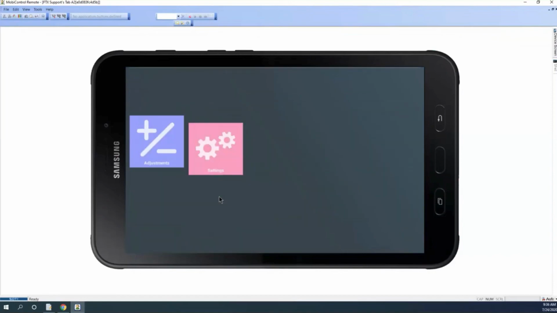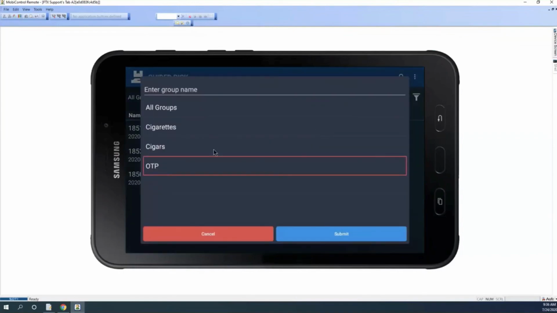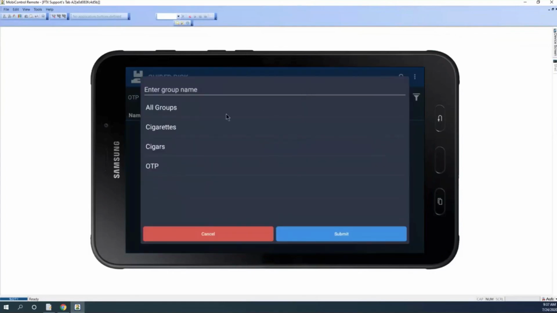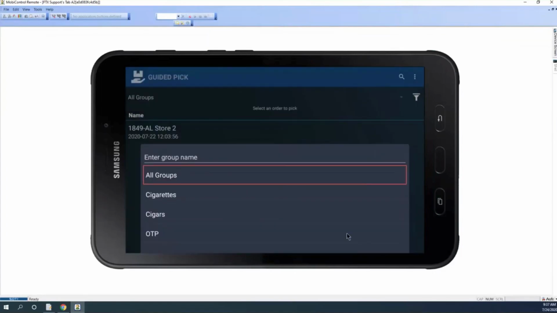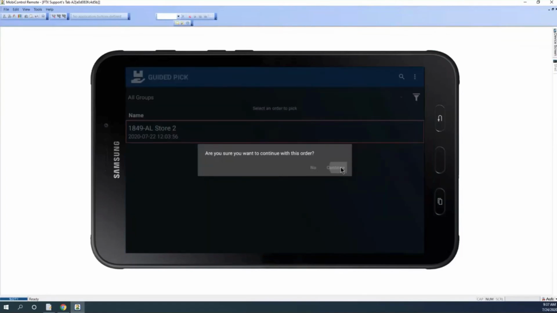All right, so we're going to go finish up our order. So we're going to change it to OTP. Again, we're going to go to our in progress. All right, it doesn't look like we have it under OTP, so I'm going to go back. We're going to select all groups. All right, so here's 1849. We're going to finish it up here.